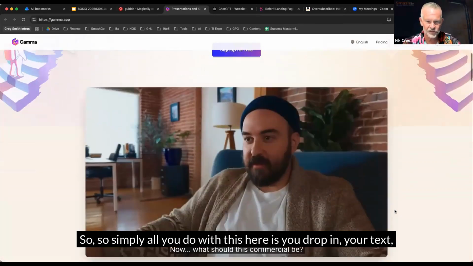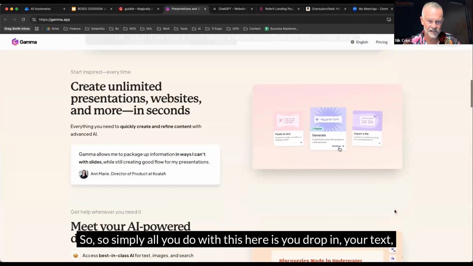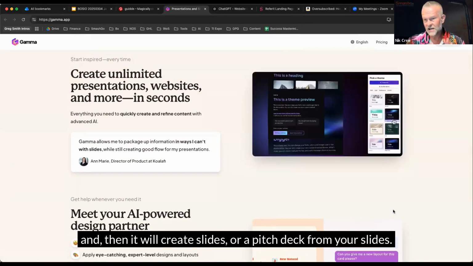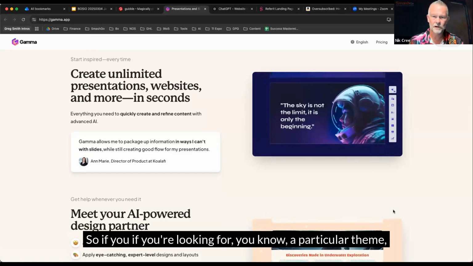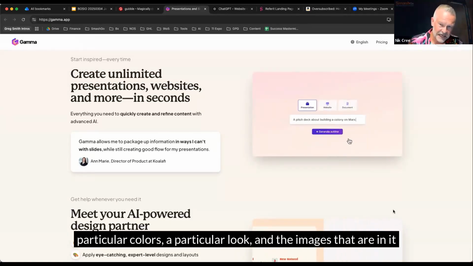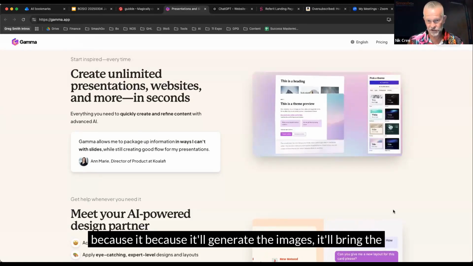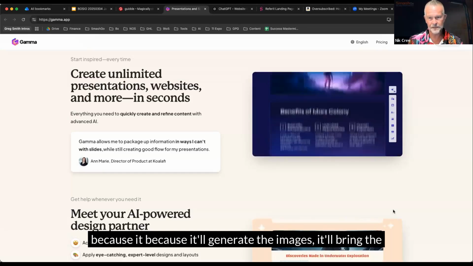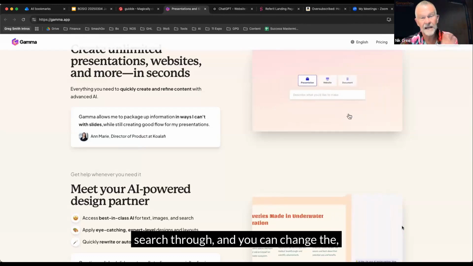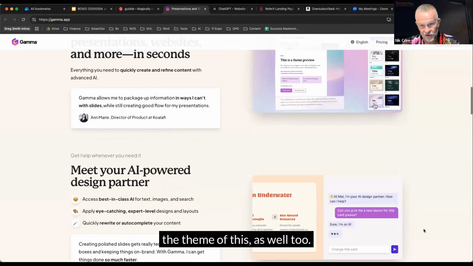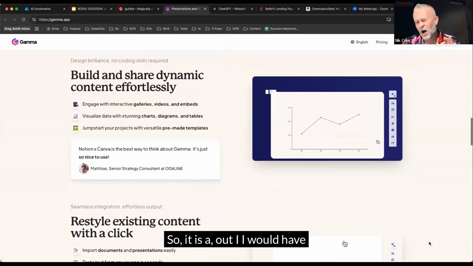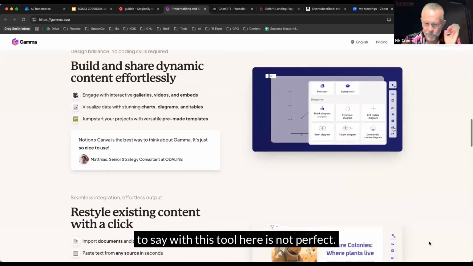So simply all you do with this is you drop in your text, and then it will create slides or a pitch deck from your slides. They've got a heap of themes in here, so if you're looking for a particular theme, particular colors, a particular look, and the images that are in it, because it'll generate the images, it'll bring the images in, it'll bring the text in as well, then you can search through, and you can change the theme of this as well too.